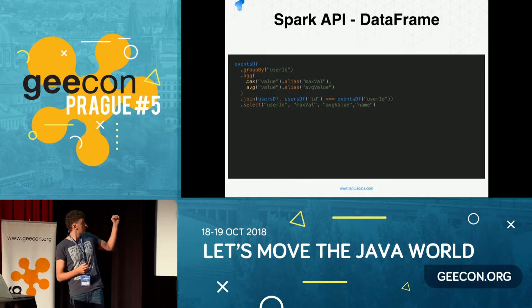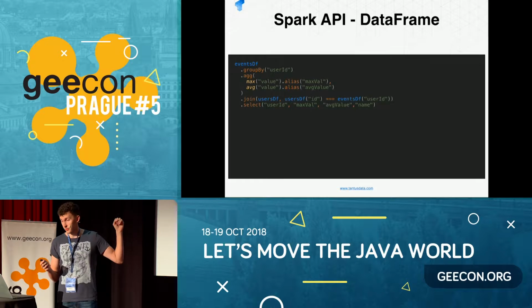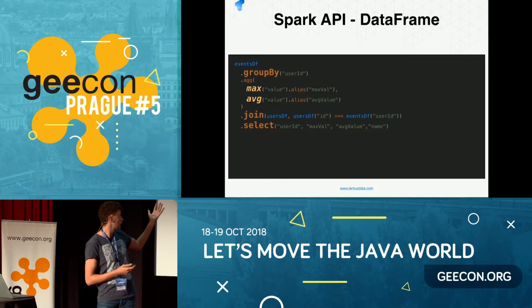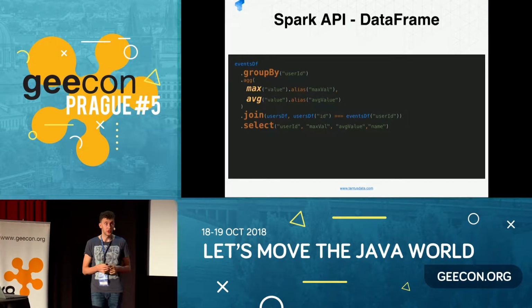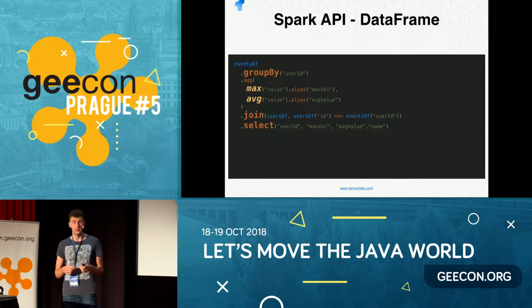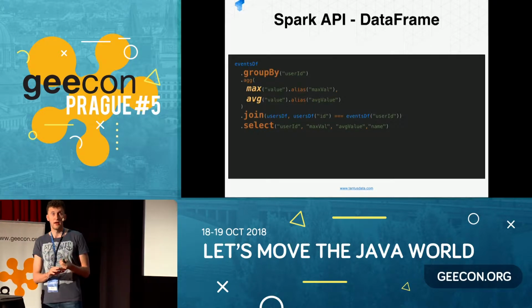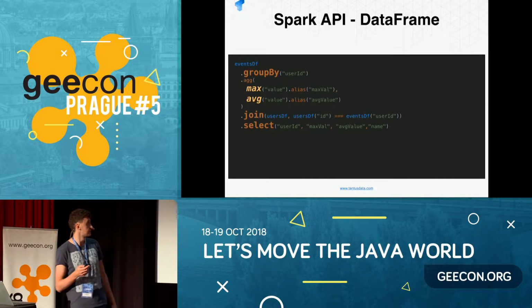This is just to show you what the Spark API looks like. I'm not going to go through it. I would like to just emphasize the group by, max, average, join, select. If you know SQL, you know what this is doing, and you can write just SQL queries. You can have a functional API as well if you like Scala.